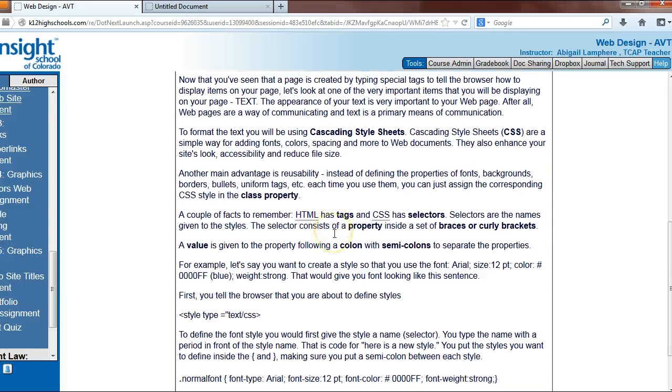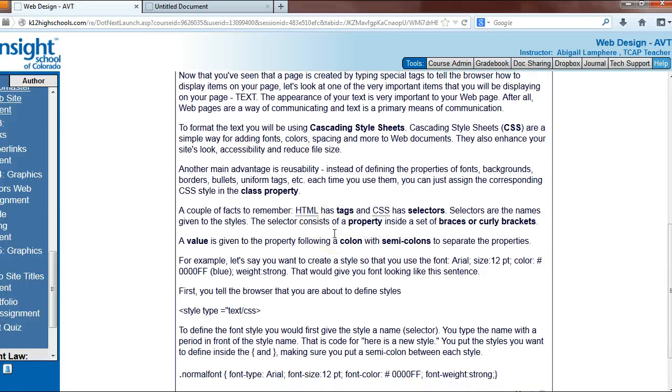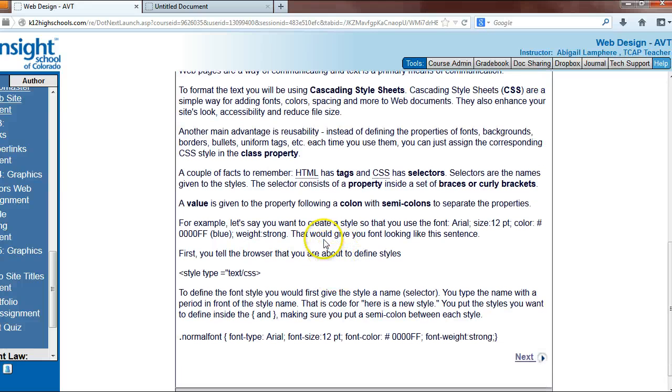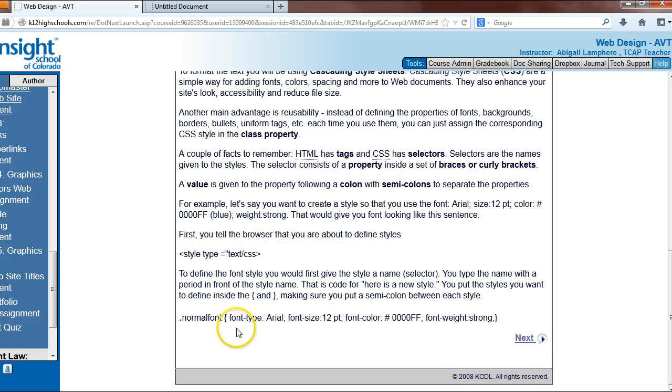Coding has a lot of typing, so instead of having to retype the font name, style, color, size, all that stuff every time we want to apply it to something, we can simply apply the class or the style that we create in CSS and apply that to a bulk of our website. That'll make more sense here in a second.